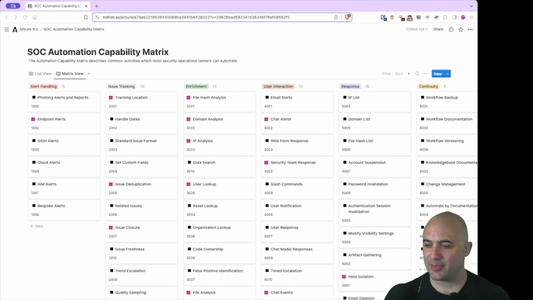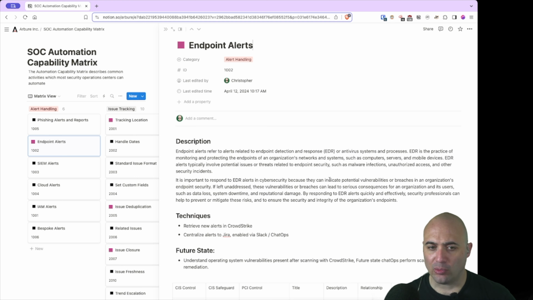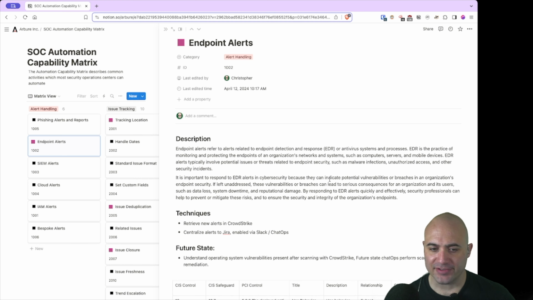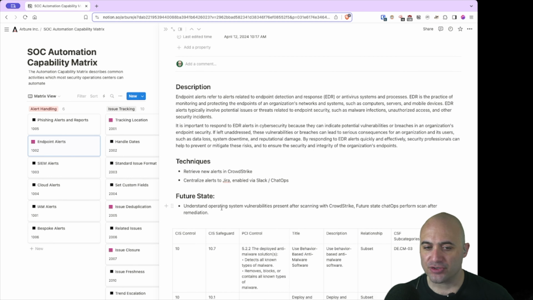So let's take a look at some of the capabilities that we're going to be working through today. We already talked about how we're going to be leveraging CrowdStrike to look at CrowdStrike alerts. And within each of these descriptions, you can see it goes over what's actually occurring, why monitoring for endpoint alerts is important, some of the techniques that we've implemented in terms of being able to retrieve new CrowdStrike alerts and centralize the alerts to Jira and enable workflows within Slack for chat ops. We have some future state planned activity, and that'll be escalating it up to the next tier, performing forensics, as well as scans after remediation.